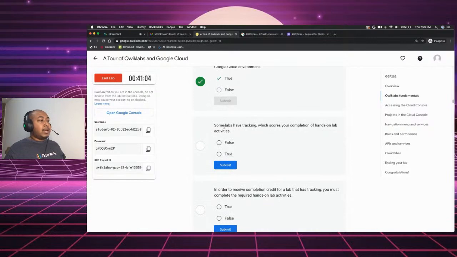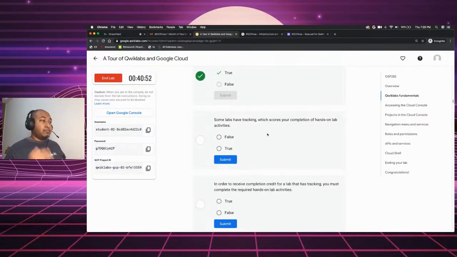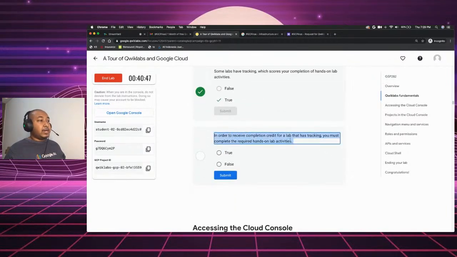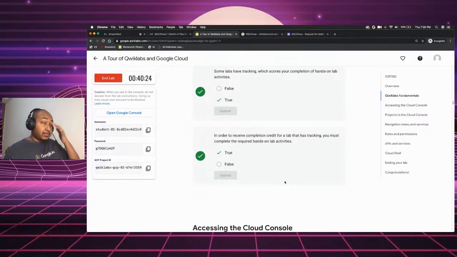And some labs have tracking, which scores your completion of hands-on lab activities. Is it true or false? Of course, it's true, because whatever steps you are taking over here will be recorded. And in order to receive completion credits for labs that will be tracking, you must complete the required hands-on lab activities. Basically, for you to be recorded as having completed the quest, you should go through all the lab activities. It's true, and we submit it. Awesome.